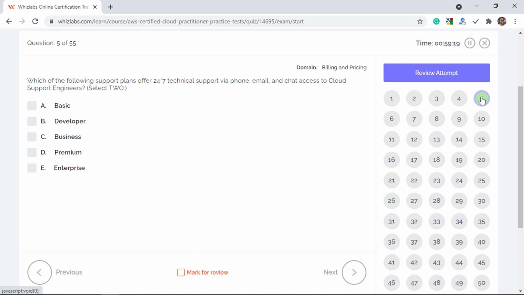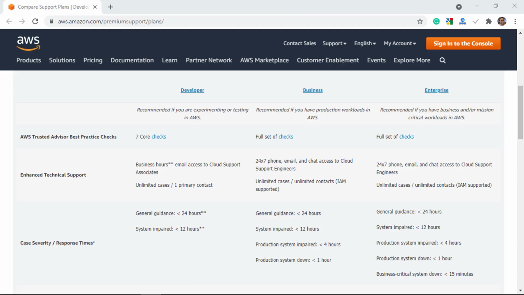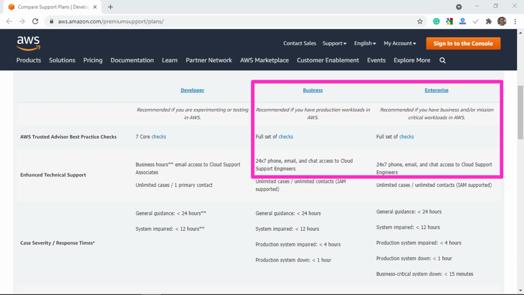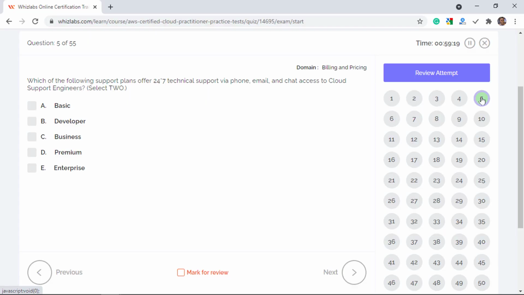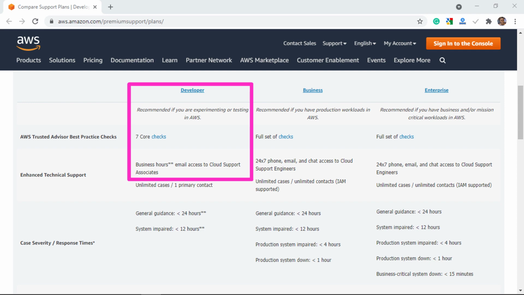Which of the following support plans offer 24/7 technical support via phone, email, and chat access to cloud support engineers? Select two options. Well, if you compare the AWS support plans, you will notice that 24/7 support via phone, email, and chat access to cloud engineers is available only for the business and enterprise plans. So options C and E are the correct answers. Option D is incorrect as there is nothing like a premium support plan. For basic and developer plans too, 24/7 support is not available.